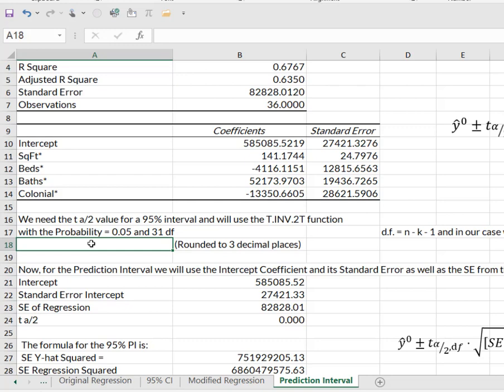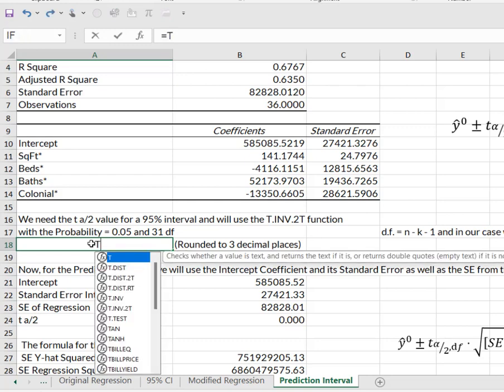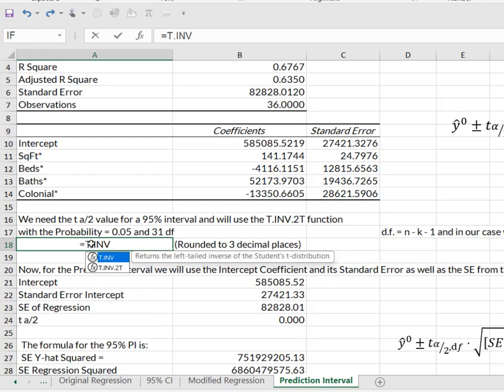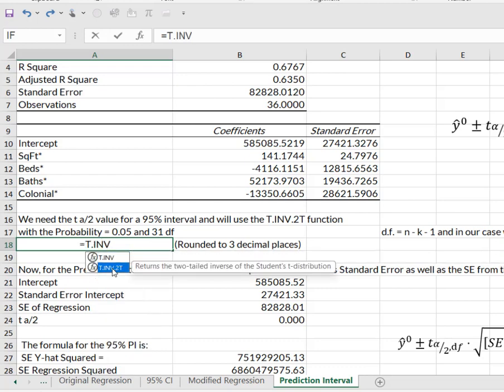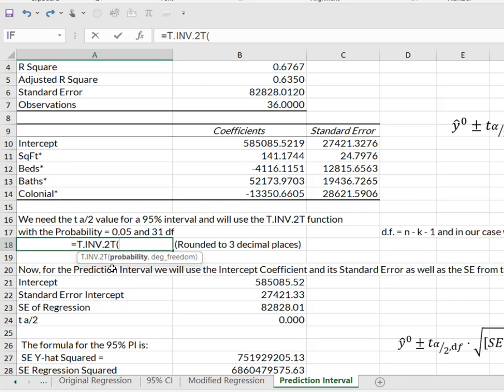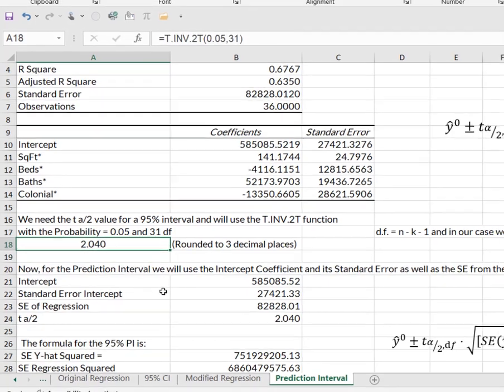And I'm going to say equals T.INV.2T, because remember, I'm doing an interval. So a 95% interval gives me an alpha of 0.05. Do not split it in half. Excel will do that for you. And then I say comma, and we calculated that I had 31 degrees of freedom. And I say enter. My critical t is 2.040.